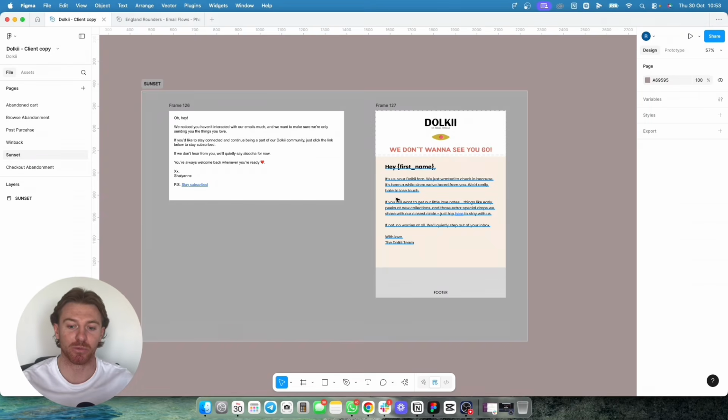And if they don't want to react with your content, it doesn't resonate with them, then we're more than happy to suppress them, remove them from the list, bring down our Klaviyo bill, and only be targeting people that actually want to receive our content.